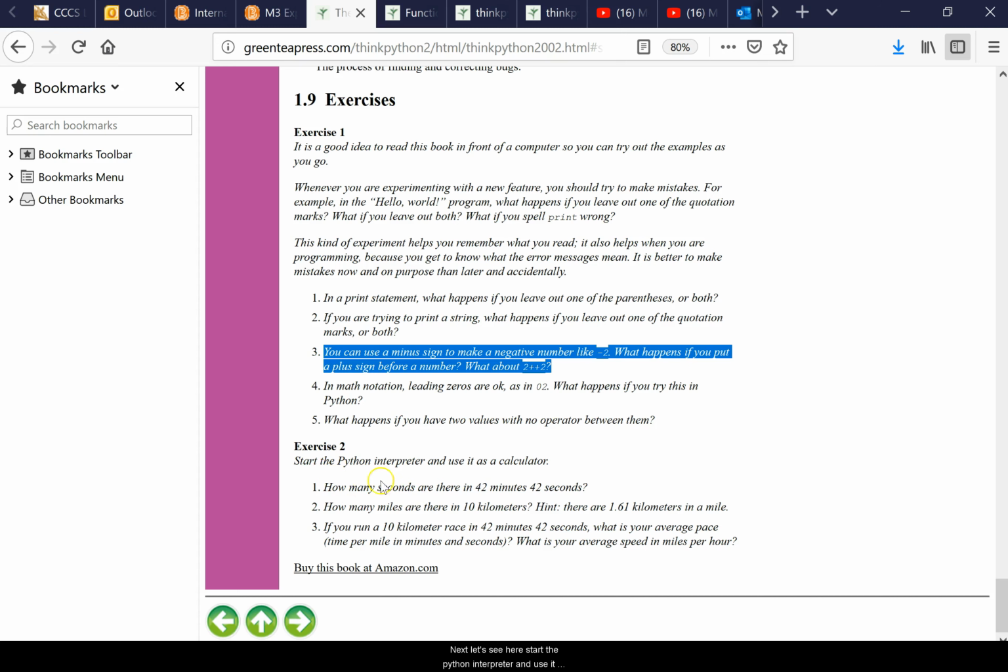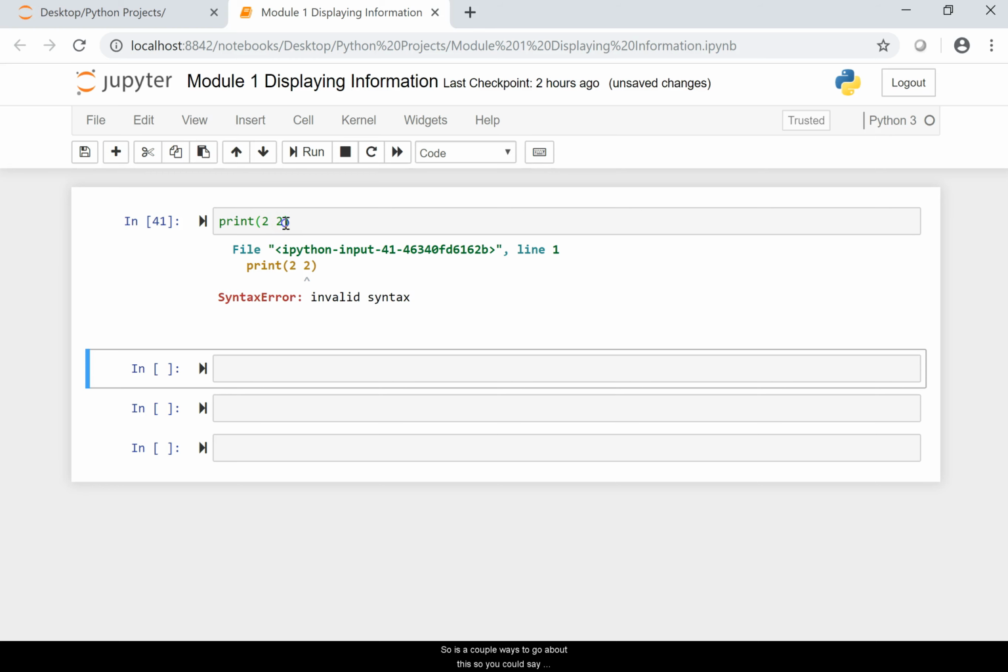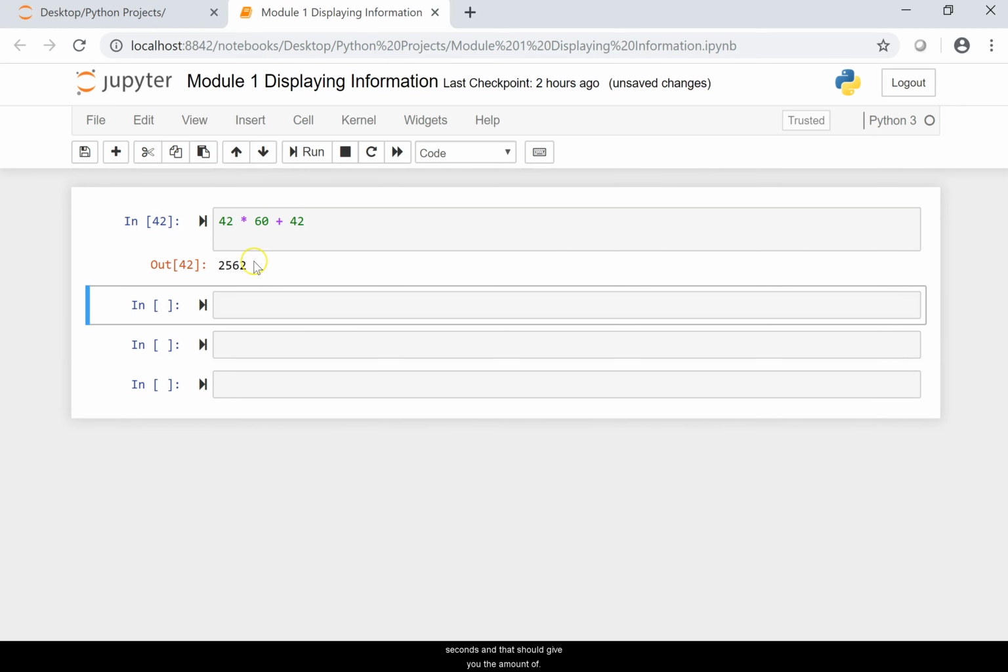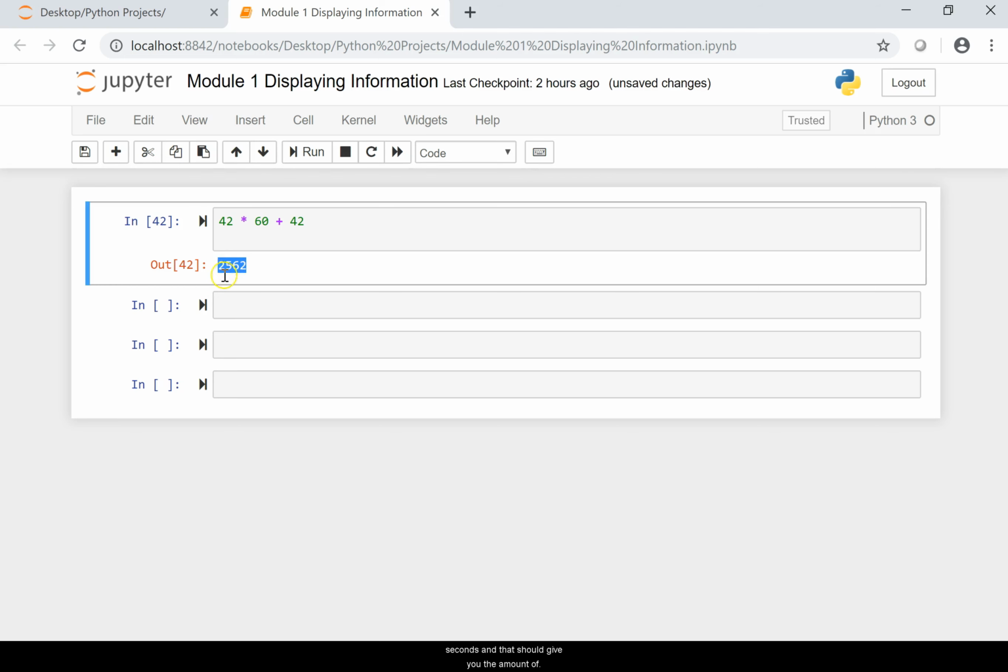Next, let's see here. Start the Python interpreter and use it as a calculator. How many seconds are there in 42 minutes, 42 seconds? There's a couple ways to go about this. You could say there's 42 minutes times 60 seconds plus 42 seconds, and that should give you the amount of seconds in that 42 minutes and 42 seconds, okay?